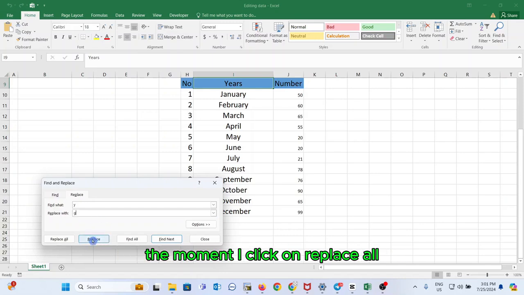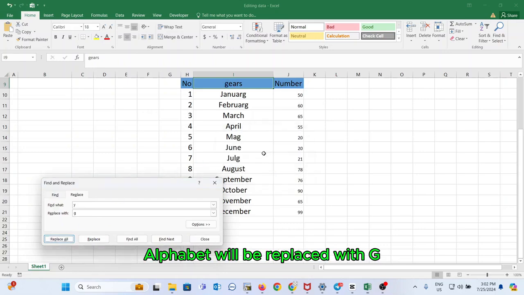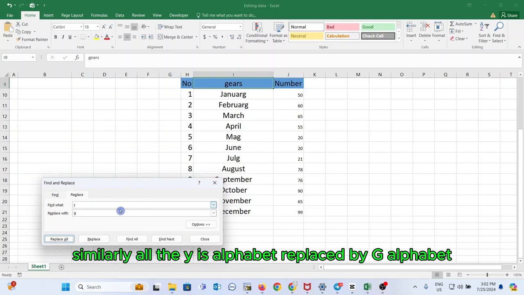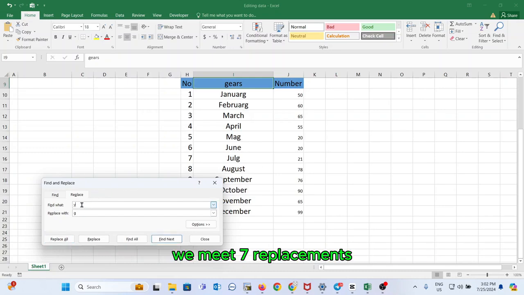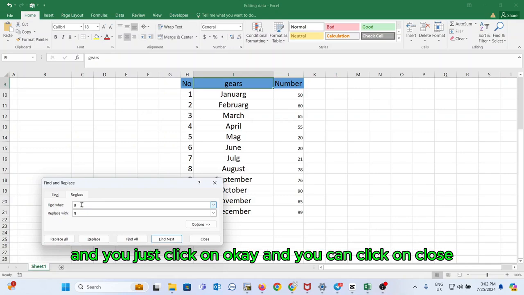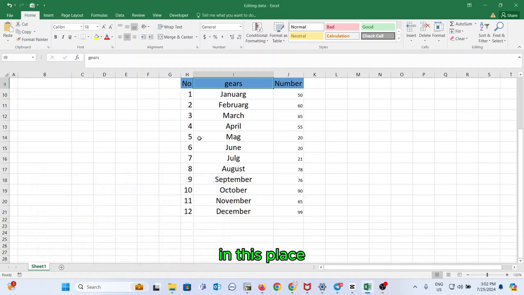The moment I click on replace all, the alphabets which contain Y will be replaced with G. So I'll just click on replace all. Y is replaced by G. Similarly, all the Y alphabets are replaced by the G alphabet. You'll get a message box saying all done. We made 7 replacements. You just click on OK, and you can click on close.